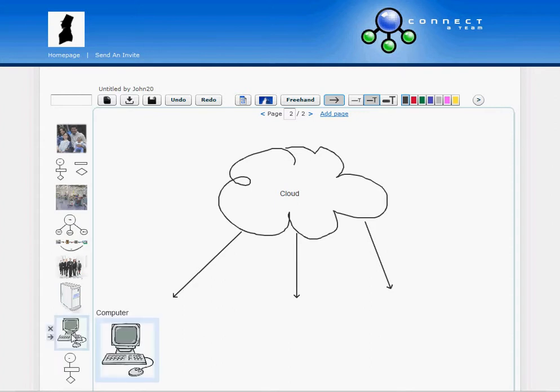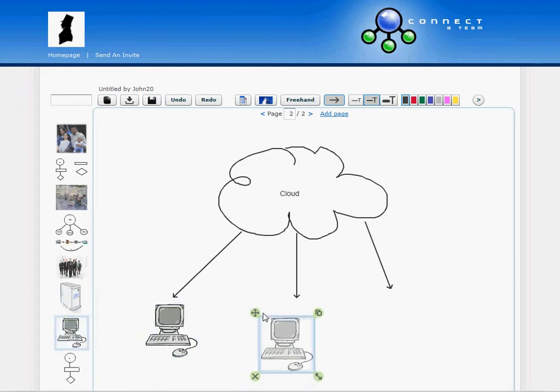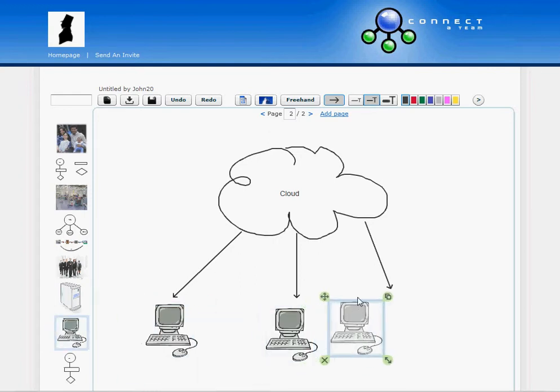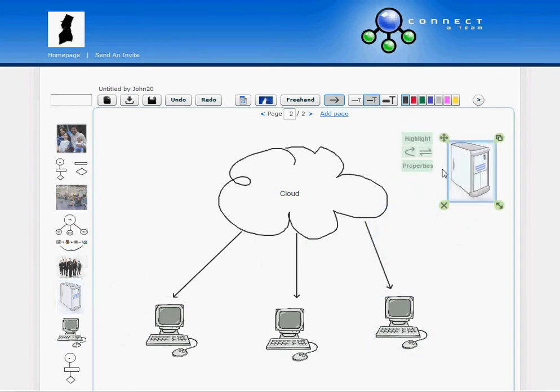Then I'm going to pull from my library by simply clicking on the image I want and dragging it to where I want it. I'll do the same with this server. Use an arrow, and you now have a very simplified version of how the internet works. It's that easy to share your presentation.